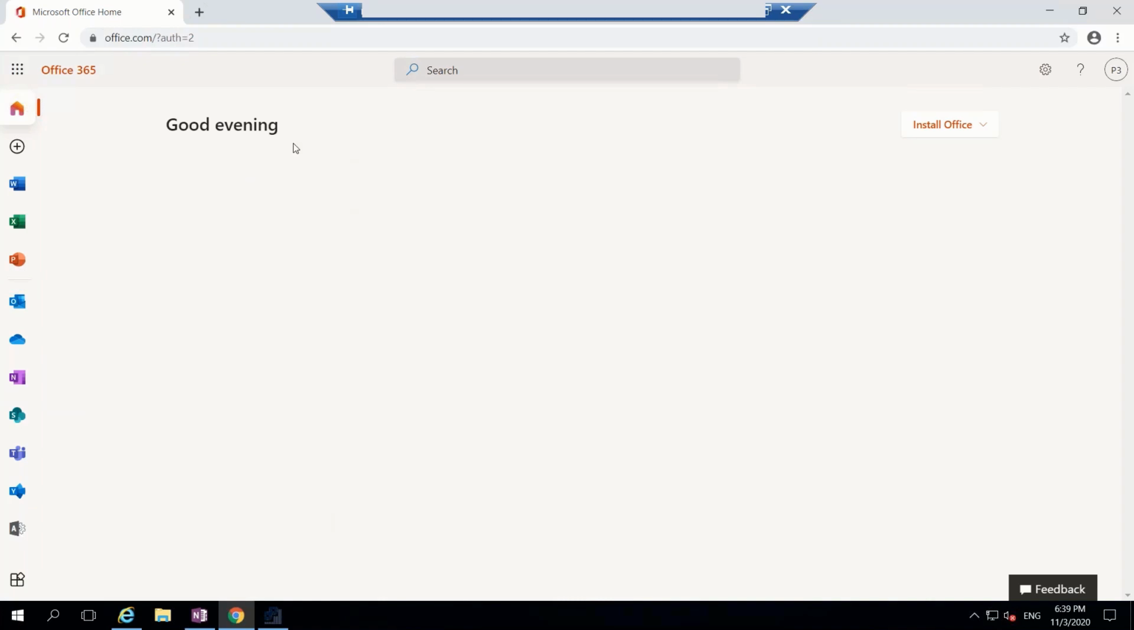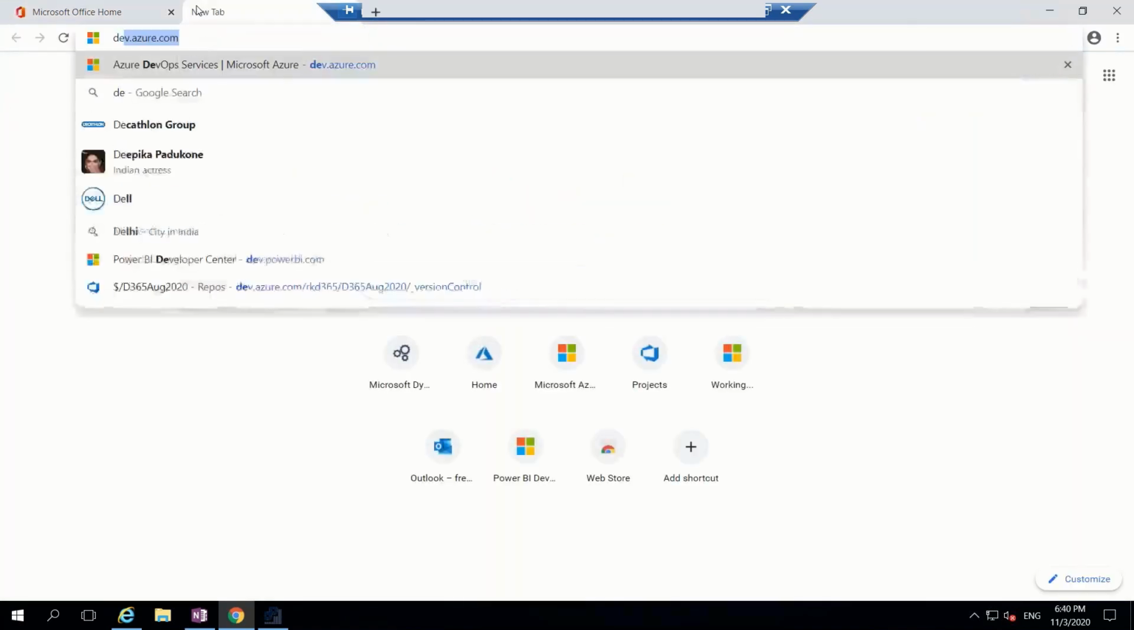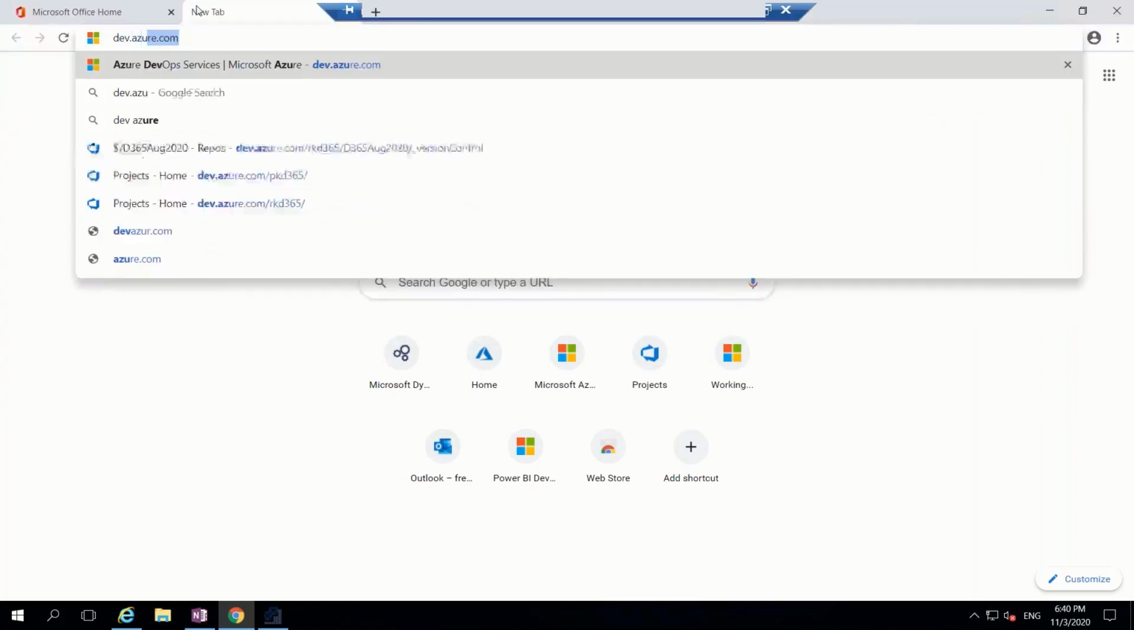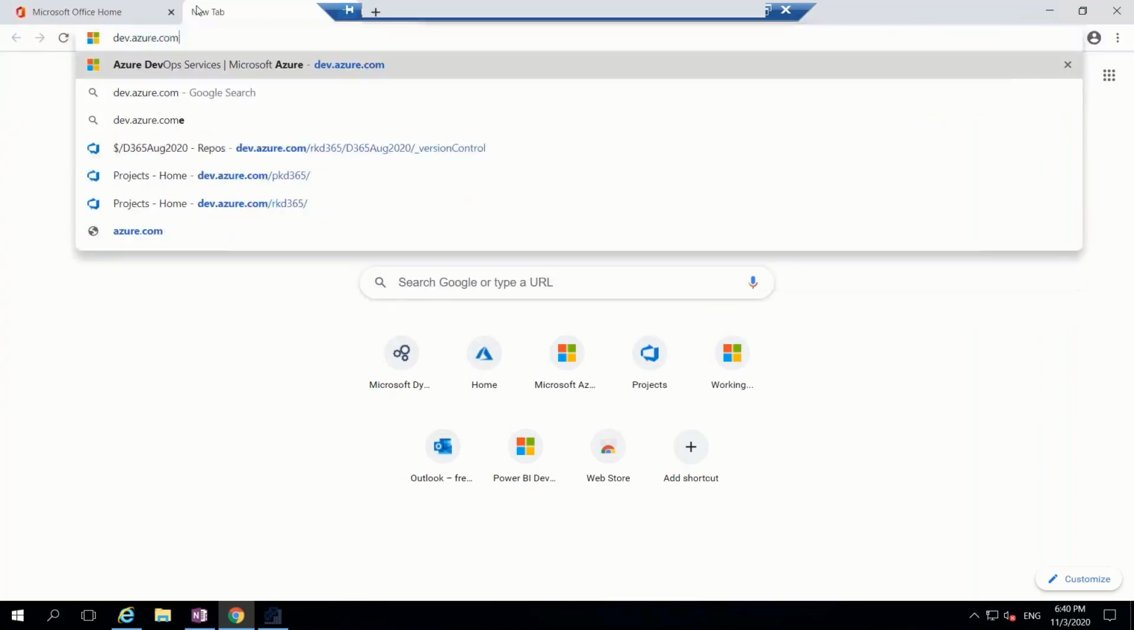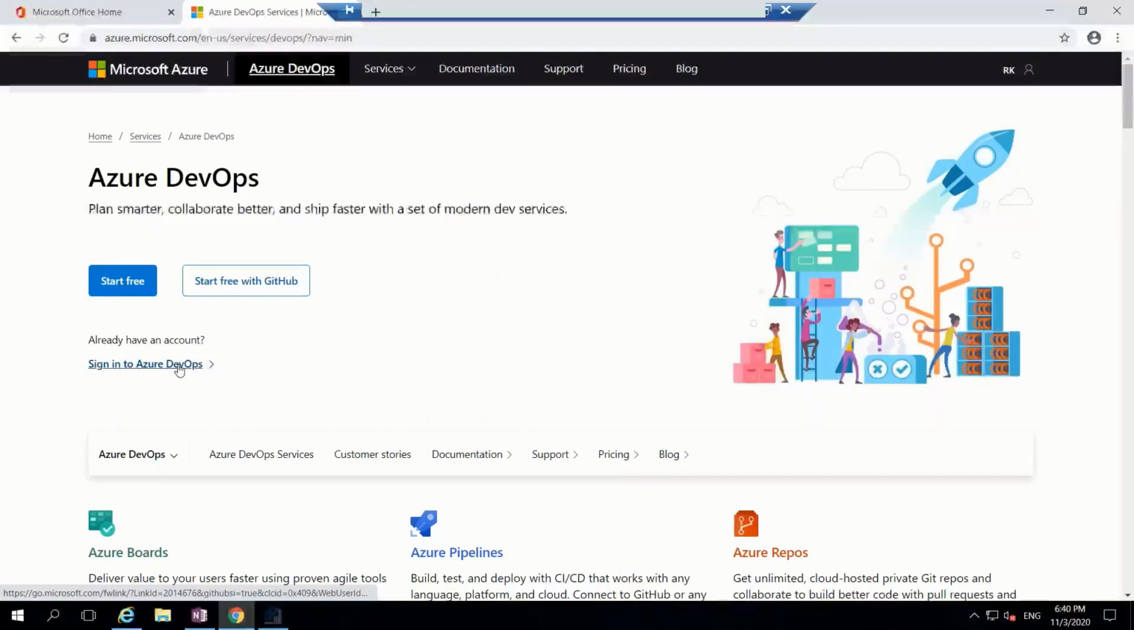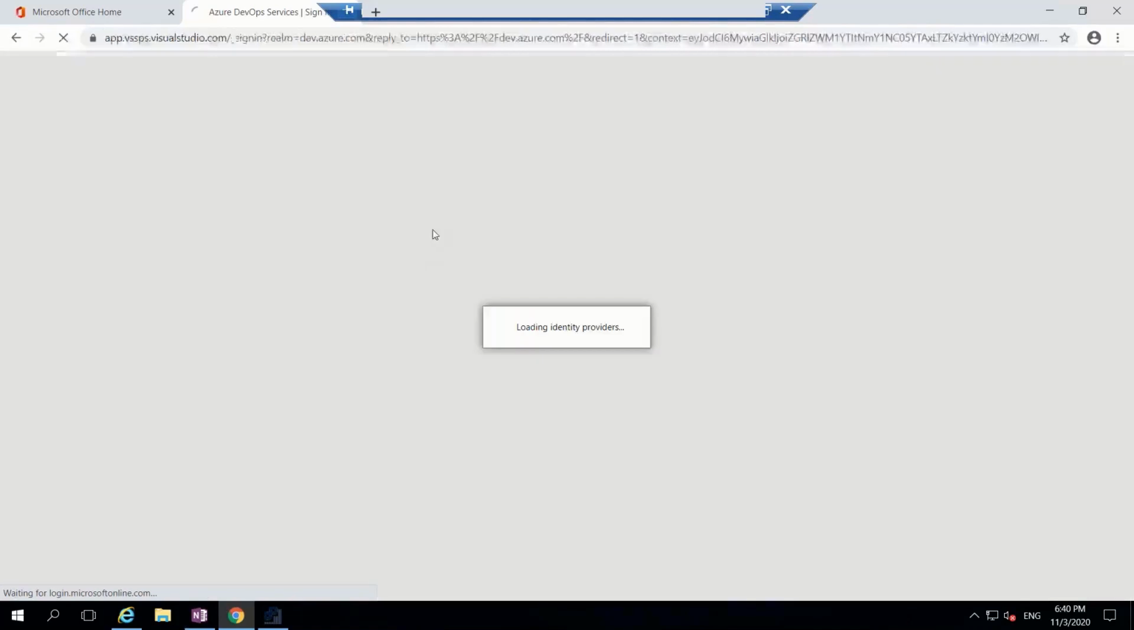Once you are done with this step, the next step is to go to dev.azure.com. Here you can see Sign into Azure DevOps. Click on Sign into Azure DevOps, and then you will be able to sign in.